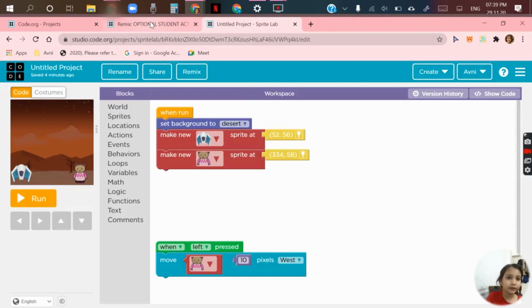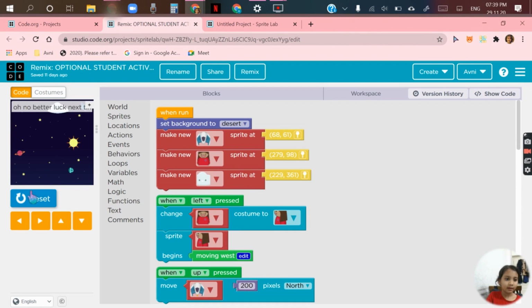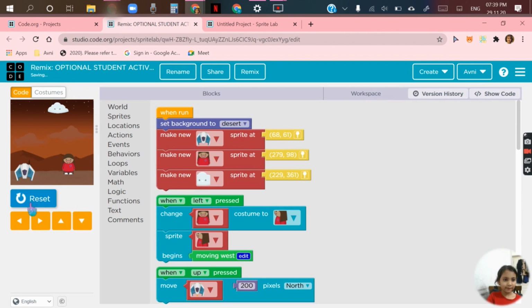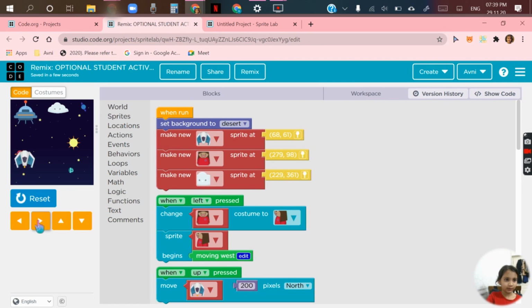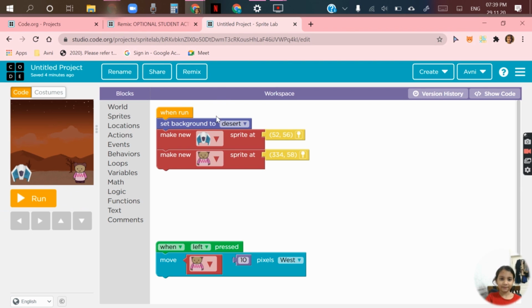If we are going to make this reset, when we press on run, it will go like this. Then it has to go. Whoa! So let's start making it.